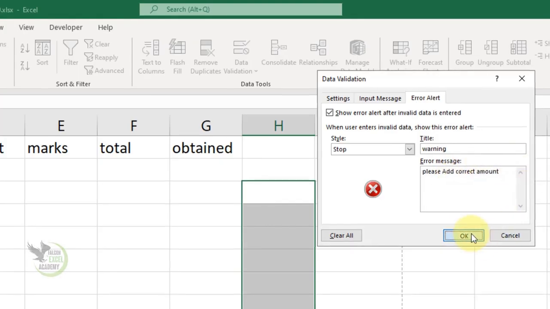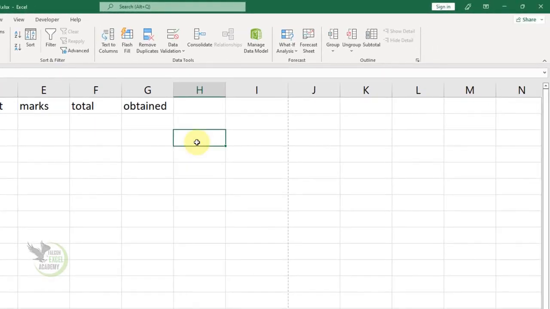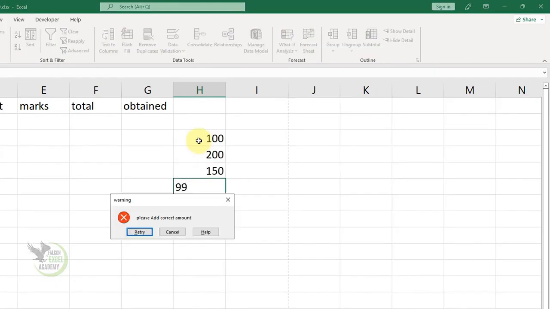Now data validation has been applied here. Now see, if we type 100 or 200 or 150, the data is being entered correctly because it is between 100 and 200. If you type 99, you get an error. If you type 250, you get an error.